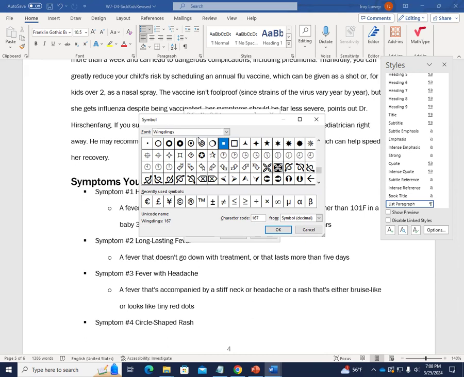Once you select symbol, we're going to go to the Wingdings font. And then scroll down and choose the symbol of C. So if you're on page 231, it's number 5.